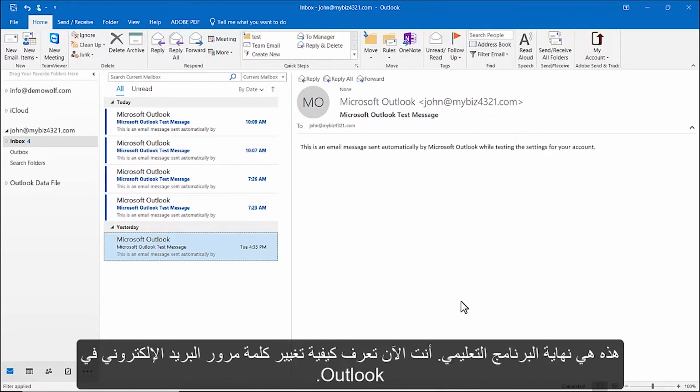This is the end of the tutorial. You now know how to change your email password in Outlook.